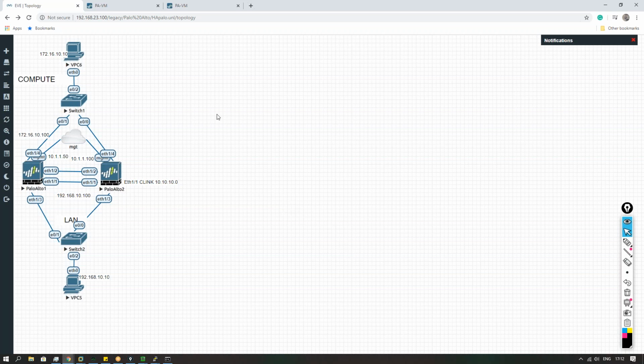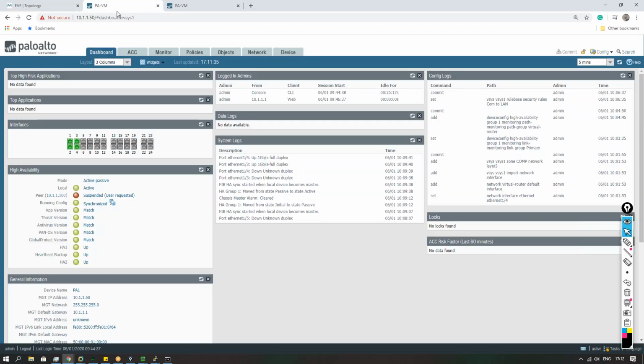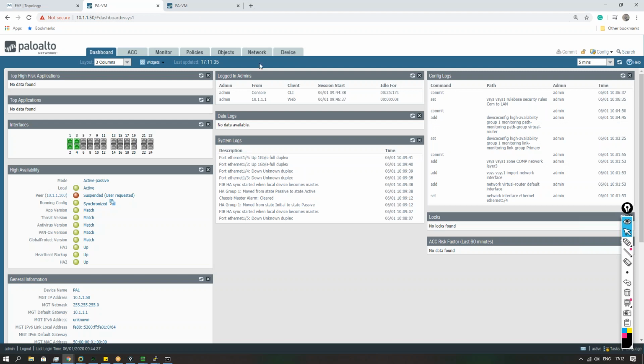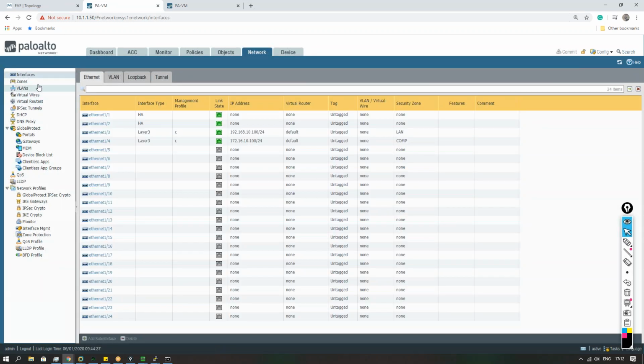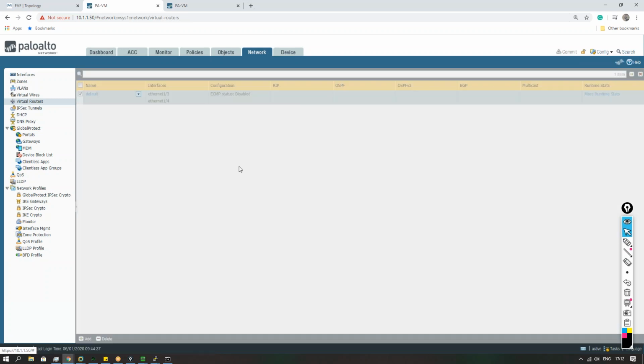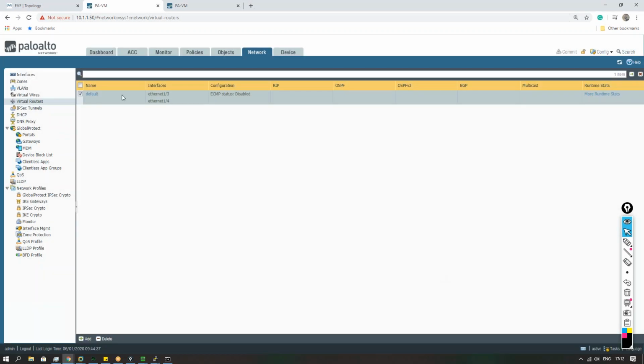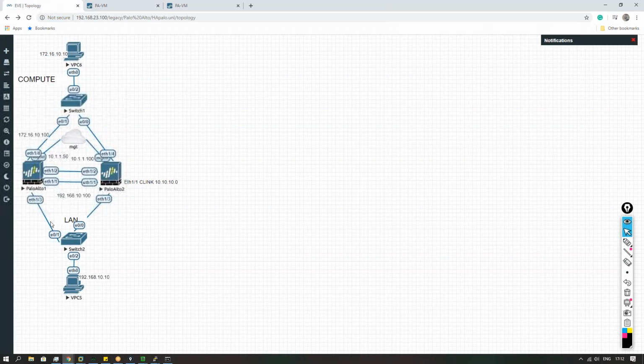Anupam, can you just go through in the PA1 regarding the routing part? Which routing part? In the PA1, you have put the routing part, right? No, there's no routing. It's just default. You can see there are no static routes because both of them are directly connected, LAN and compute. That's why there's no routing over here.